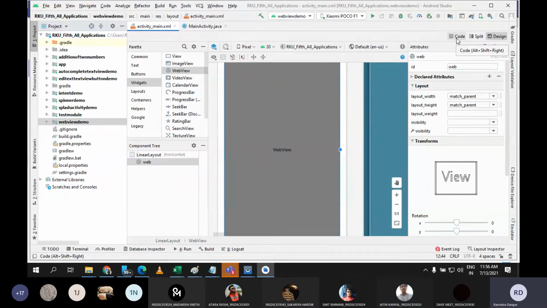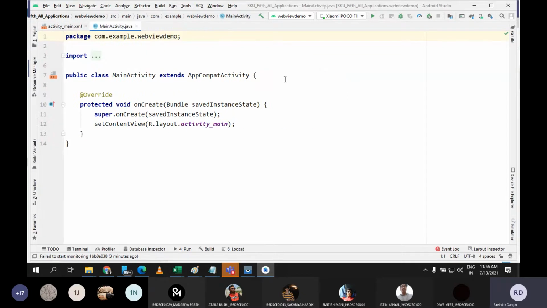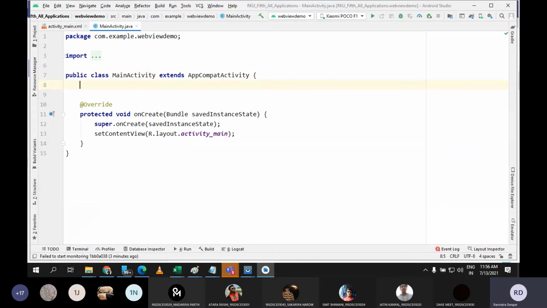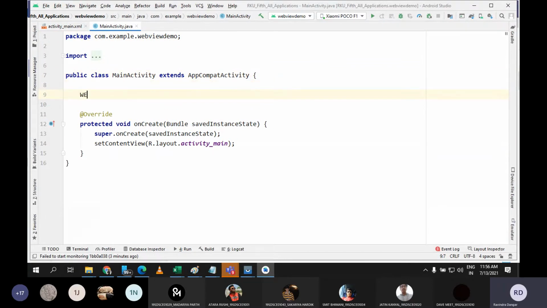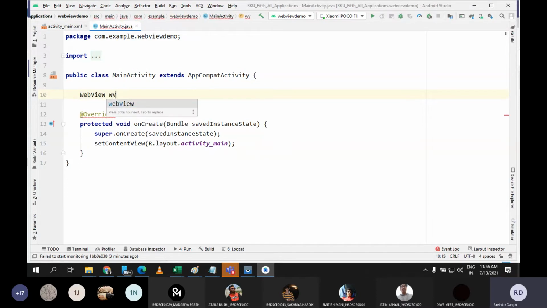Our design is ready. Now the thing is, we need to write something in the MainActivity.java file. So first thing is, as usual, we need to find the IDs of all the components. So as of now, we have only one ID, and that ID is for WebView. So that we need to identify. So let's create an object of WebView, WebView wv. Let's find it using the findViewById method.